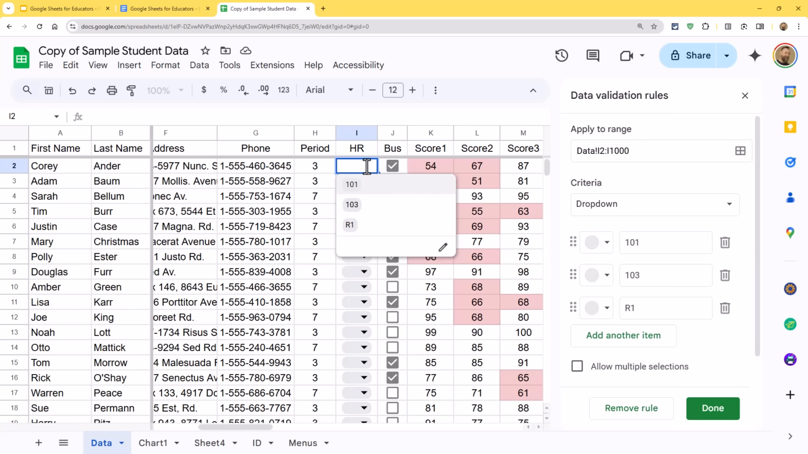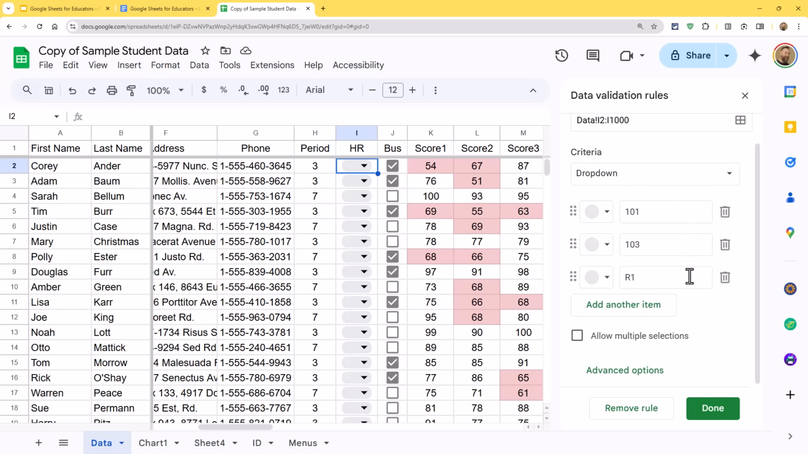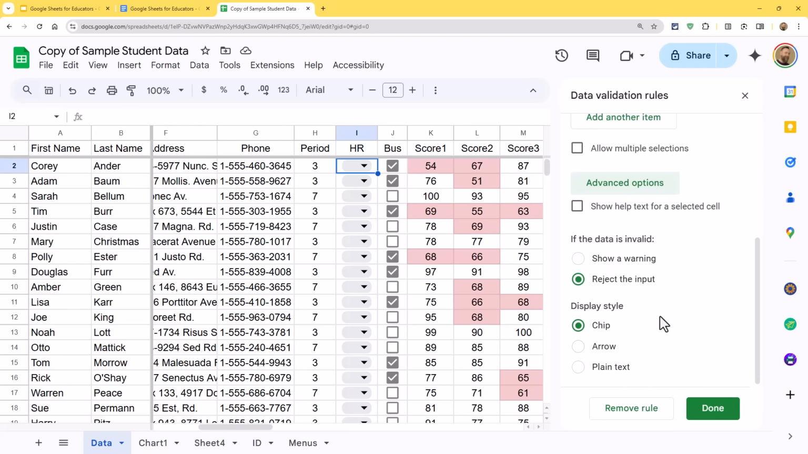So you can just go in and manually type those in there. In addition, you can change colors if you want to color code different homerooms or different things have different colors. That's fine. Keep adding as many items as you want. You can also come in here and change what it looks like. Do you want it to be the chip style or the arrow style or just plain text? I typically do the arrow style, but it's really up to you. Whatever you want's fine. And you can also decide whether or not people are allowed to type in something that doesn't fit. Can they override it, or do you reject the input?